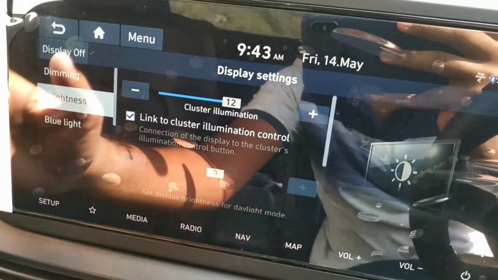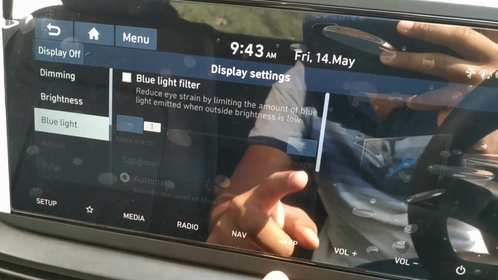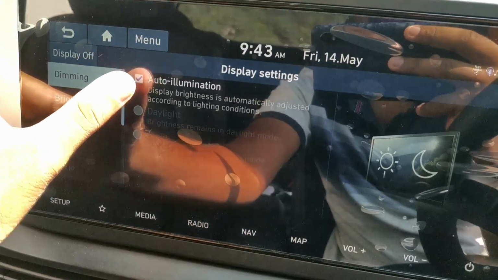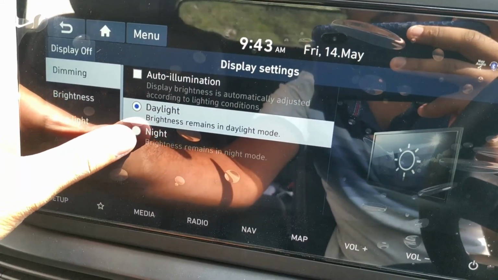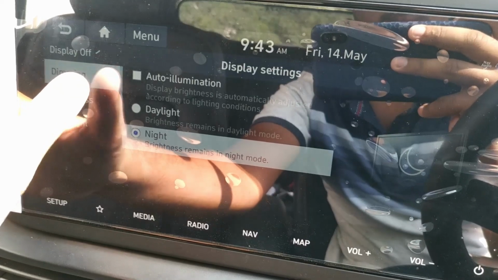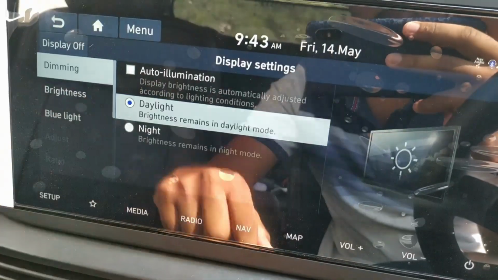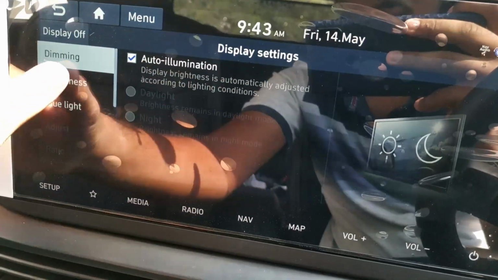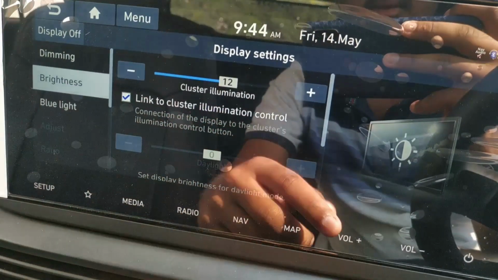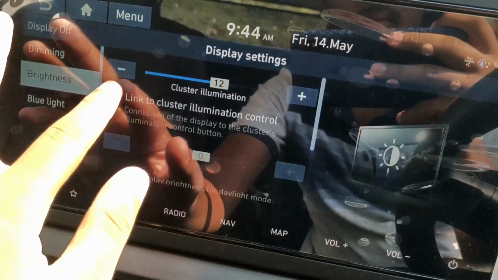While on the sports version it's in the MID, but here it's on the infotainment system. You can also filter blue light if you're cautious of that. This auto illumination, so if I turn this off, now in the day it's quite bright and it gives enough light, but at night we don't require so much brightness, so it dims down the light. So you can set whichever you want, or you can just leave it on auto illumination. It calibrates equally. So this also you can link to instrument cluster control.